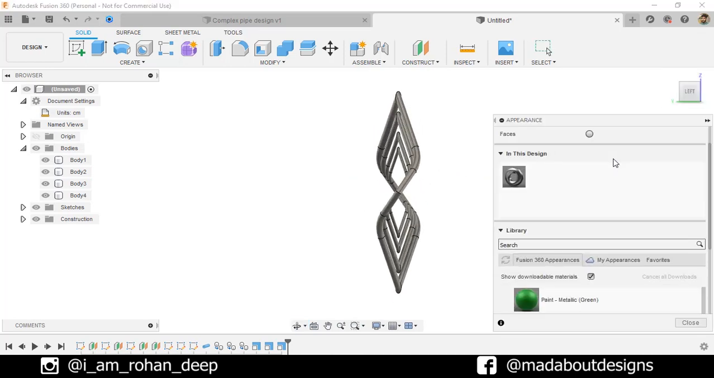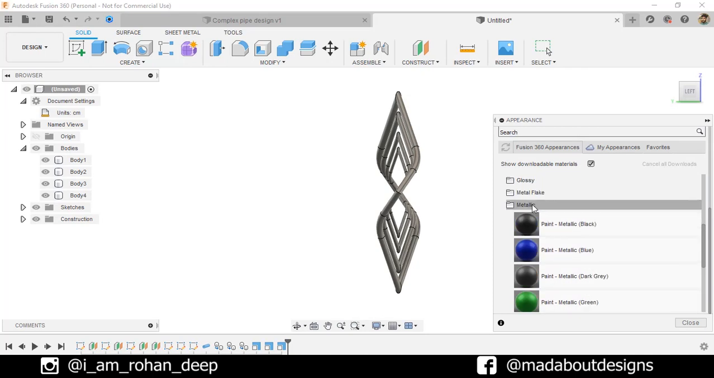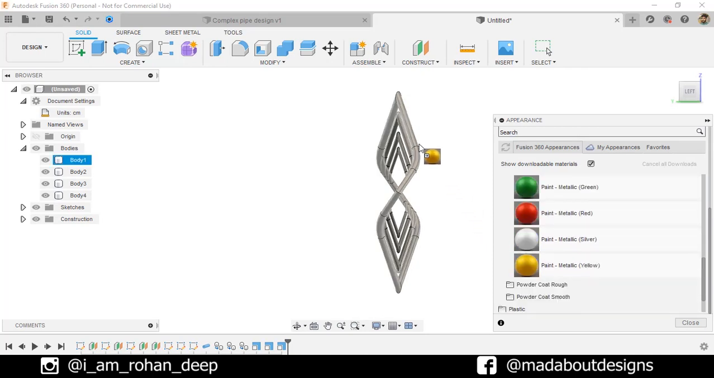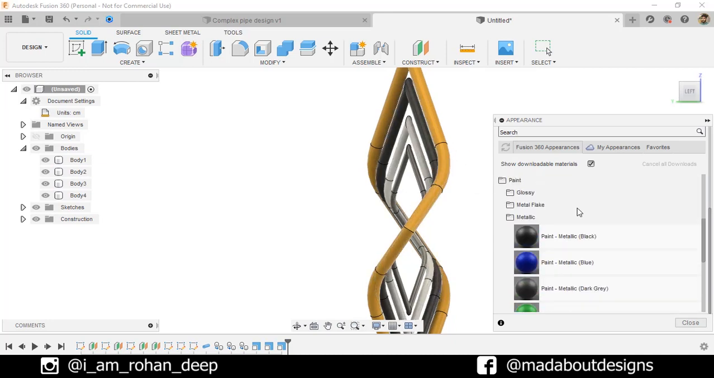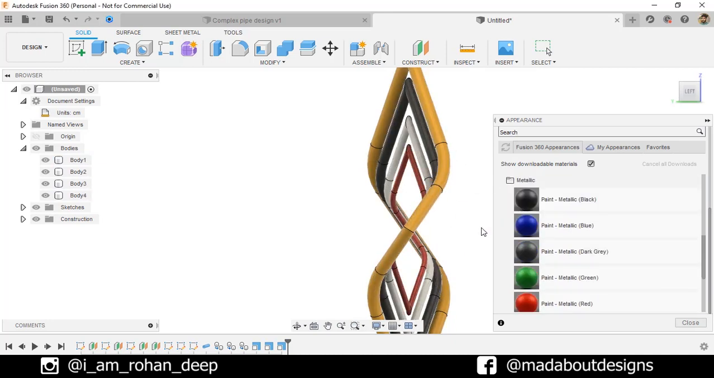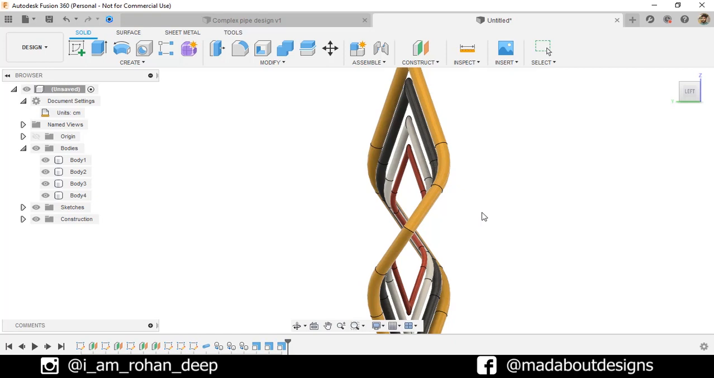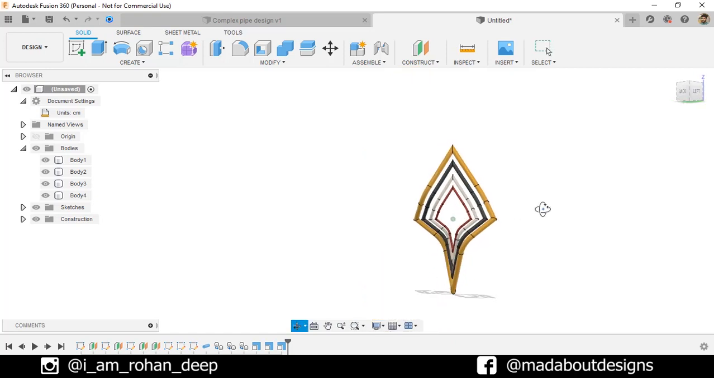Press A to go to Appearance. I'm going to apply this paint metallic, yellow, black, white and red color on them respectively. Here is our complex pattern ready.